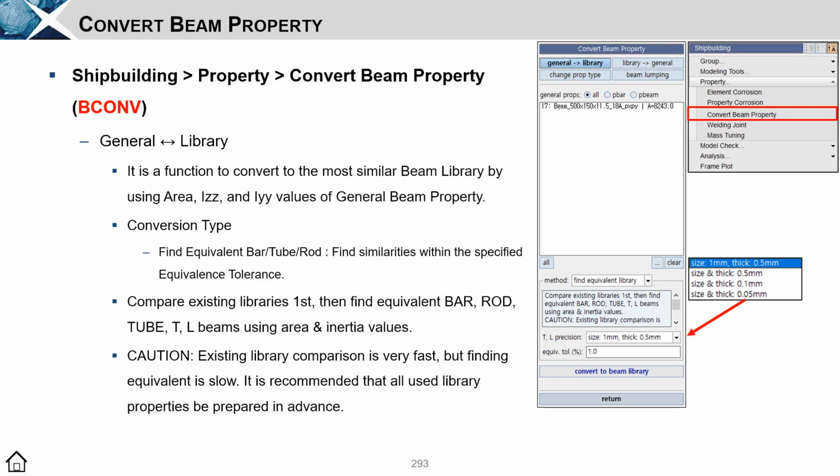The Convert beam property command is a function to convert or extract the bar beam property in various ways. The option Converting General Beam to Library Beam is a function to convert to the most similar beam in the library by using area, IZZ, IYY values of general beam property. It compares existing libraries first, then finds equivalent bar, ROD, tube, T, L beams using area and inertia values.